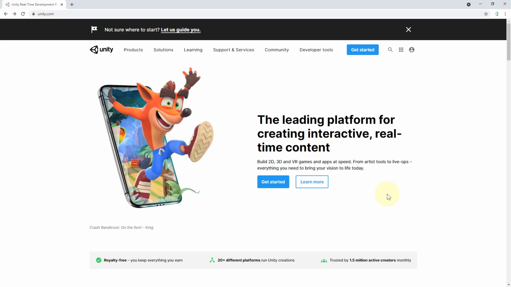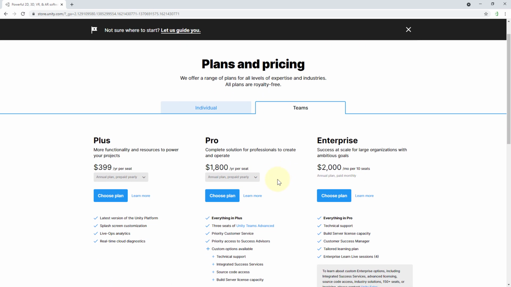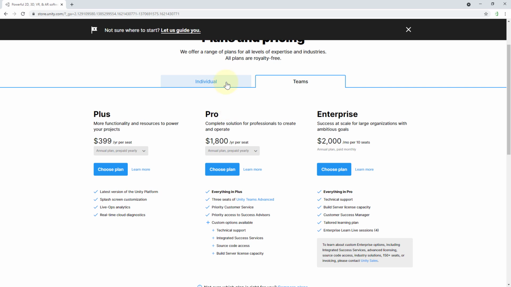So let's start. First of all, of course, we have to install Unity, and you can download it from unity.com. Here we click on Get Started. Maybe if you watch this tutorial in the future, the website will look slightly different, but somewhere here you will find the download link. Now don't get scared by this. We don't have to pay anything.